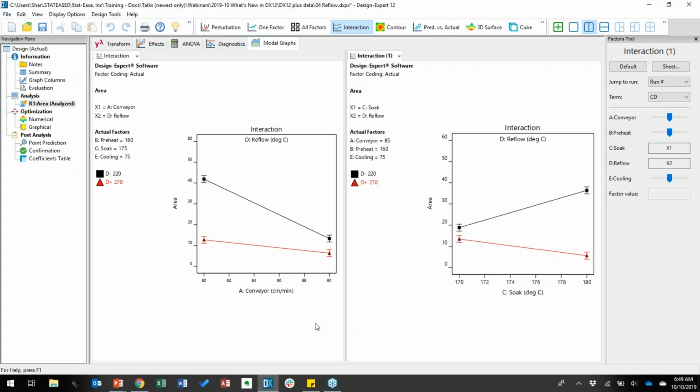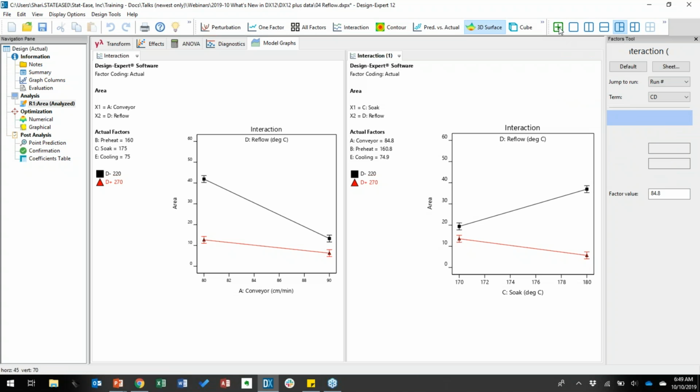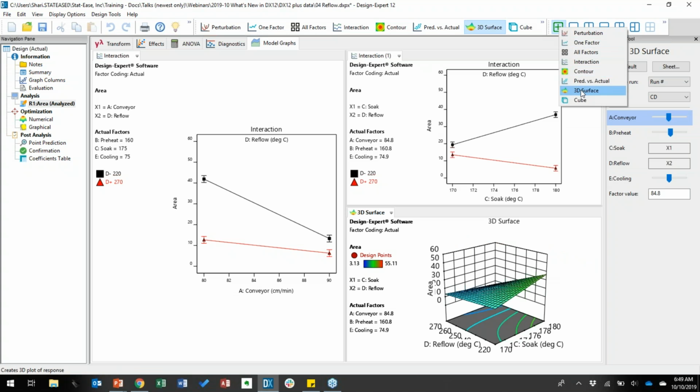So I can view both interactions at the same time, and I could move any of these other factors if there was a third thing. There we go. A is also in the model, so when I move A, it affects the CD graph. Okay, I'm going to add 2 more. I'm going to add 2 3D surface graphs.